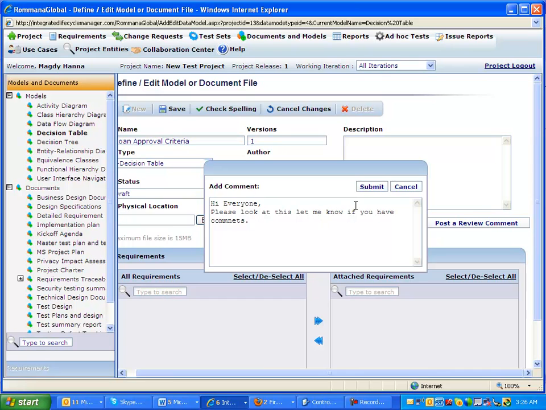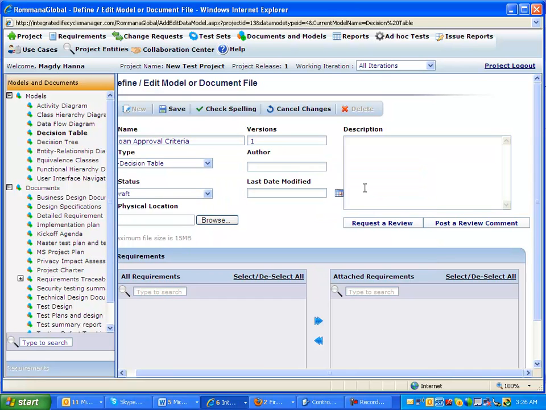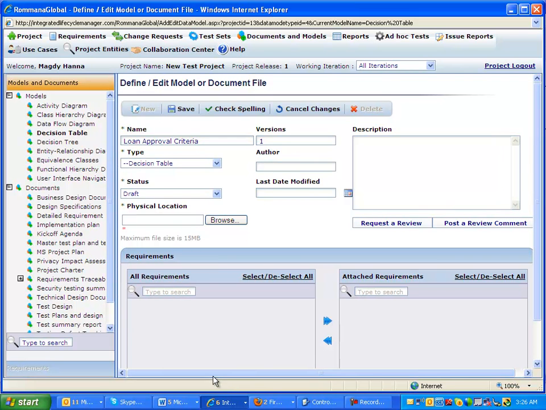Or I could leave it blank if I want. I click submit. When I click submit, an email message goes to a specific group of people who have been selected to review the documents. Okay? Now, how do we decide who reviews the document? The whole thing is established in what we call the collaboration center.